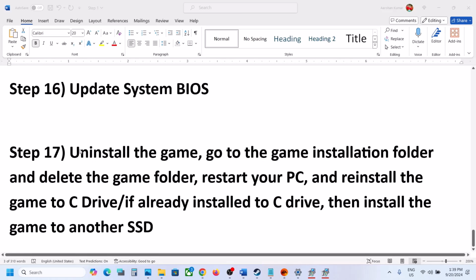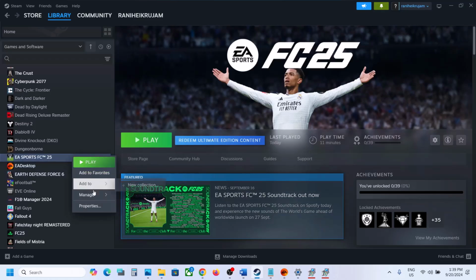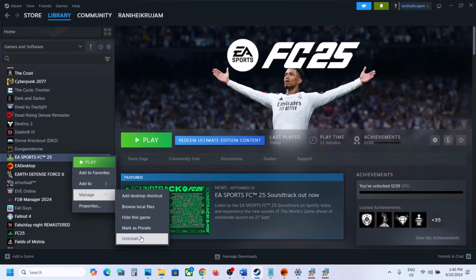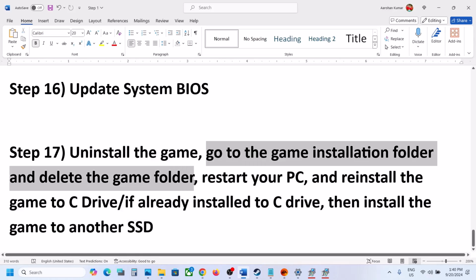Now the last step is to uninstall and reinstall the game to different drives. So if nothing is working, you can just right click on the game, select manage. Now click on uninstall. After the uninstall, go to the game installation folder and then delete the game folder. Restart your computer and then install the game to C drive.